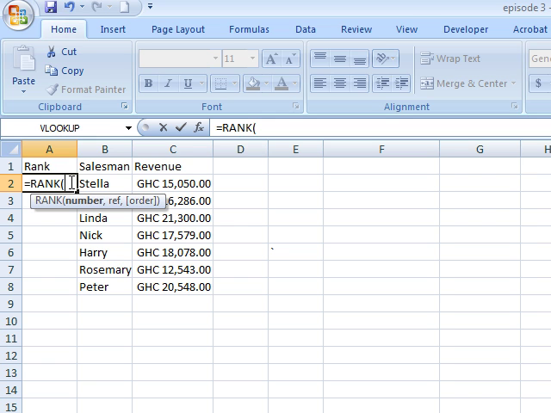The number I would want to rank, sitting in cell A2, I've called the rank function. So I'm going to put the corresponding revenue, which is C2, and then I bring a comma. The reference refers to the range that you'd want to rank.